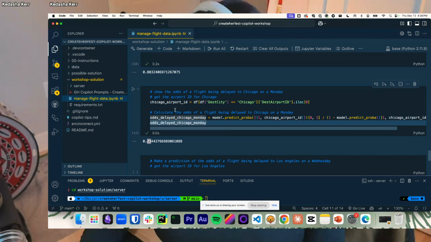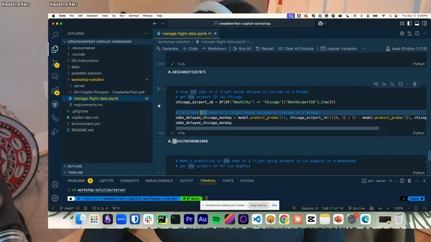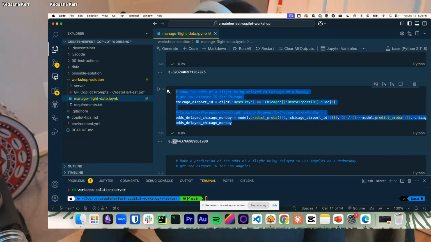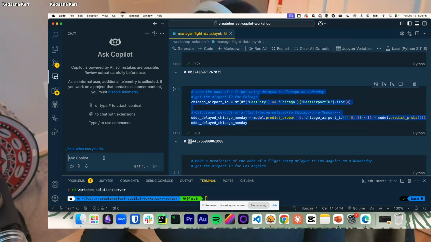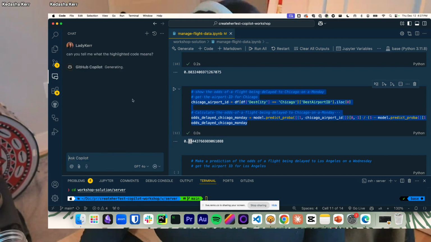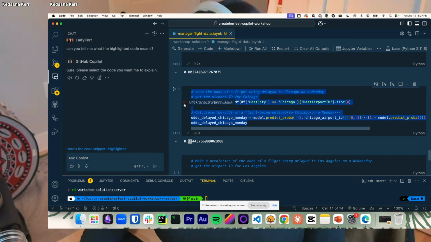So let's say I come into this notebook and I have no idea what's going on. I can actually highlight this entire section and I can open up GitHub Copilot chat, which is also installed whenever you install GitHub Copilot. And I can say, can you tell me what the highlighted code means? And I'm expecting it to give me a detailed explanation of what this code means, but it looks like it's not grabbing that context here.